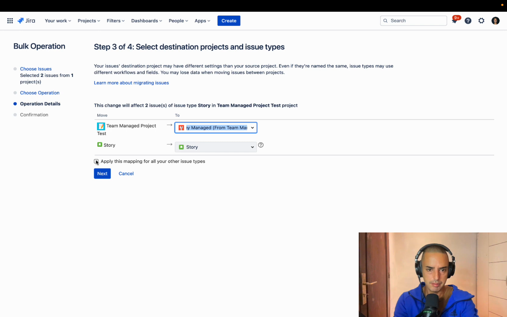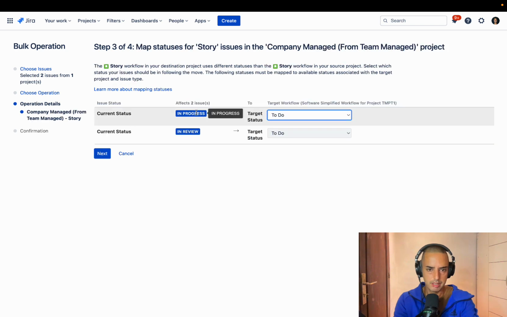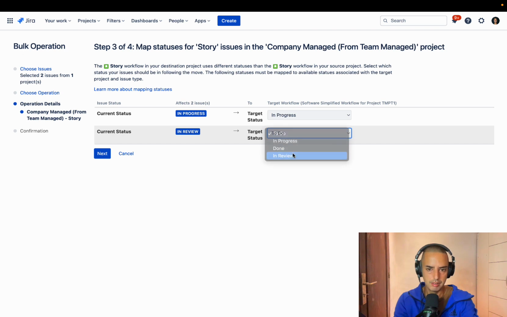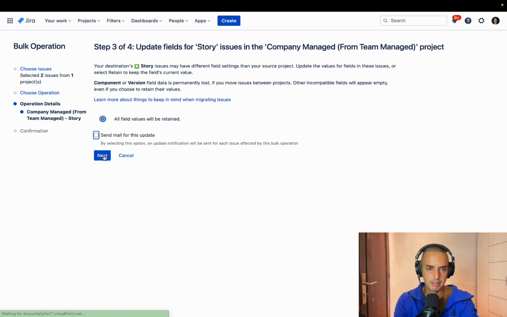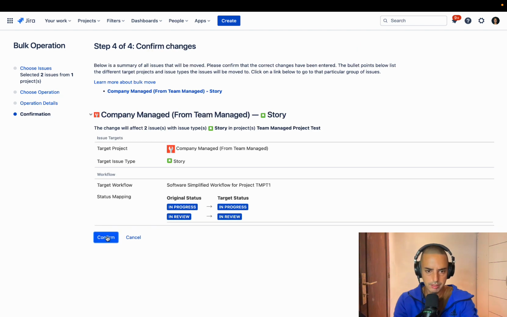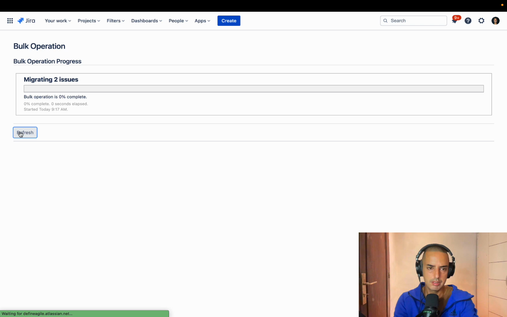Apply this mapping for all other issue types. Probably not if you have different issue types. Click next. Then current status: in progress, in review, in review. So just moving them as they are. Next. Send email, no. And then once you're done, you click confirm. You can refresh this.